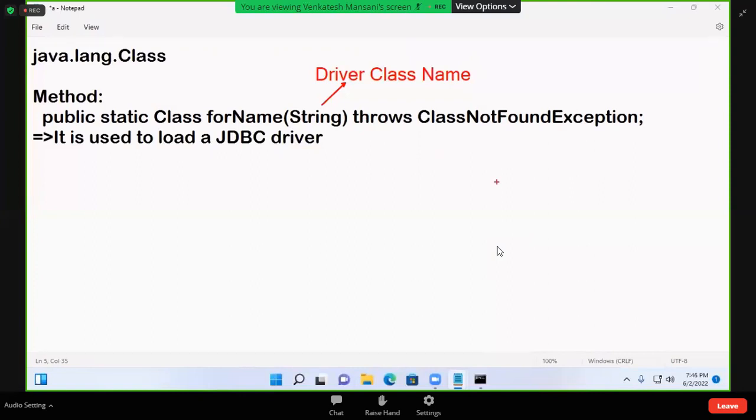Okay. Now I'll ask some questions. What is the method name here? forName. Is the forName method accessible? Yes or no? How do you know? Public. It is a public method, so anywhere you can access it. There are no restrictions to access a public method. Is it an instance method or a class method? Class method. How do you know it is a class method? Static.